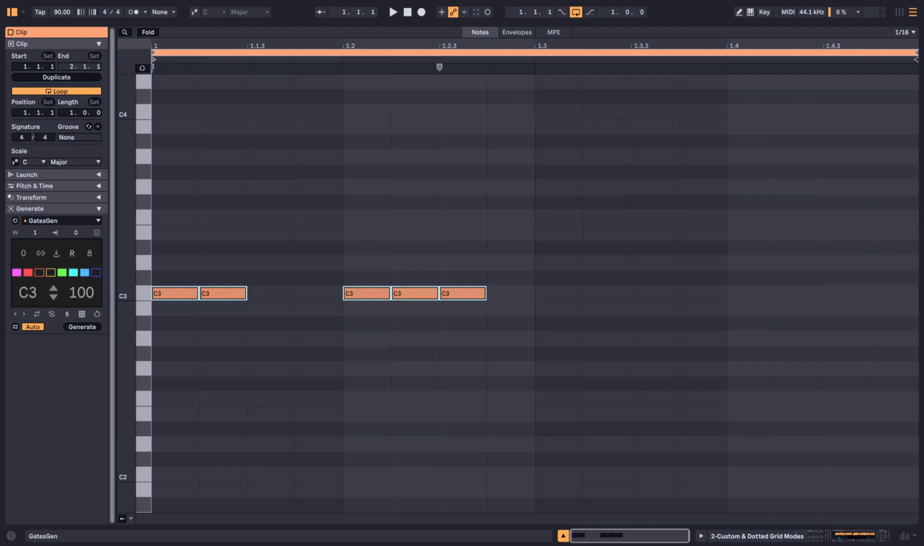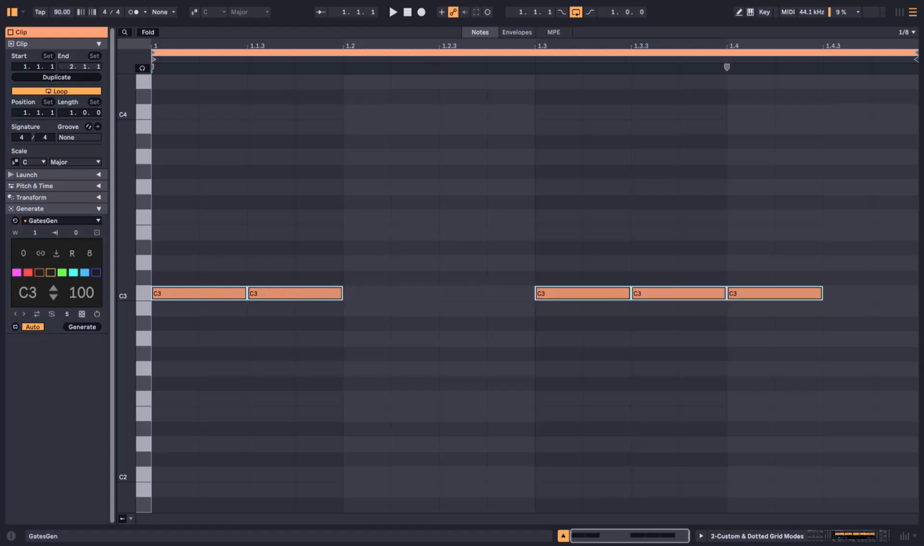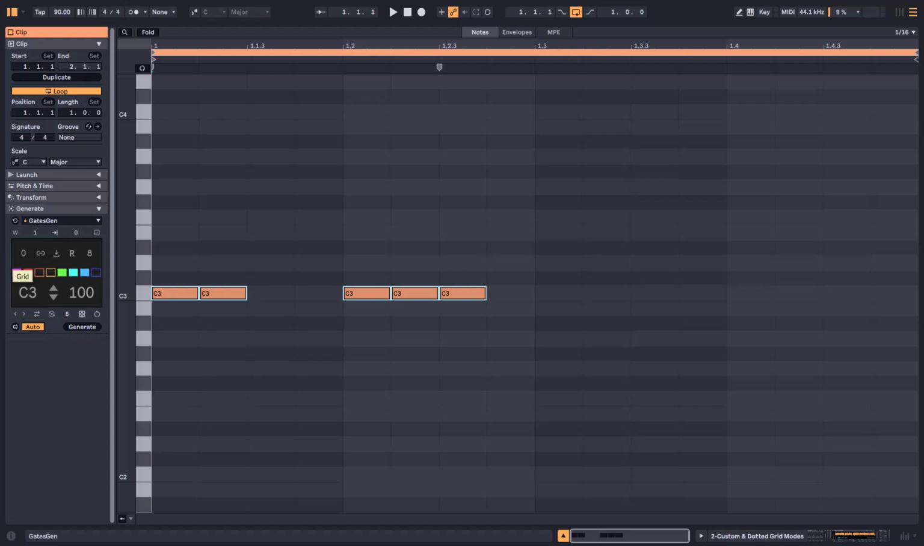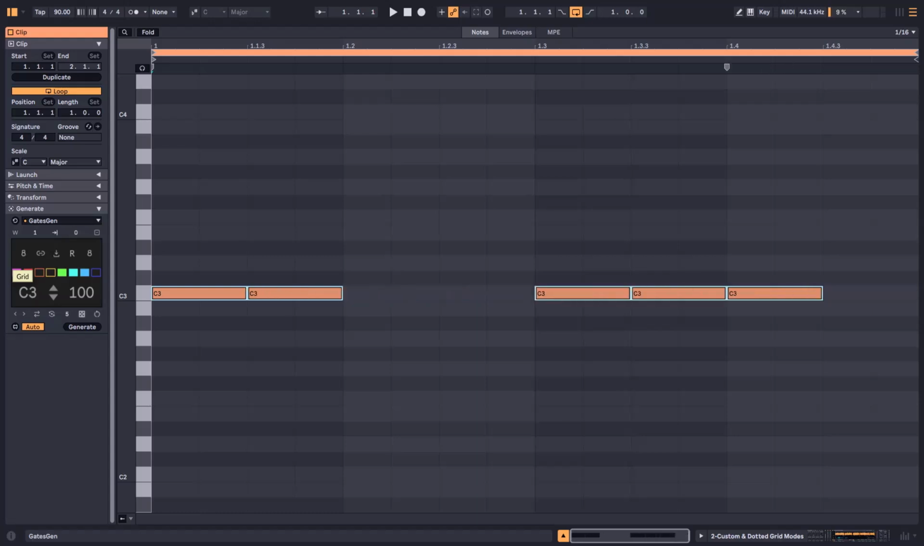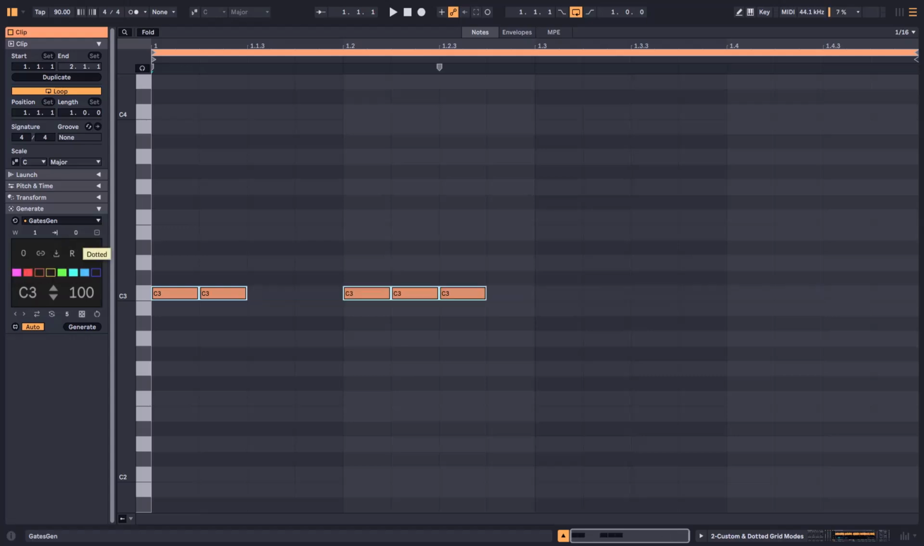GatesGen uses Live's grid as the default rhythmic foundation for generated sequences, but 2 additional grid modes provide further control over rhythmic resolution. Custom Grid lets you define a custom subdivision of the selected range, while Dotted Grid introduces dotted values by extending Live's grid units by 50%, allowing for more varied rhythmic patterns.